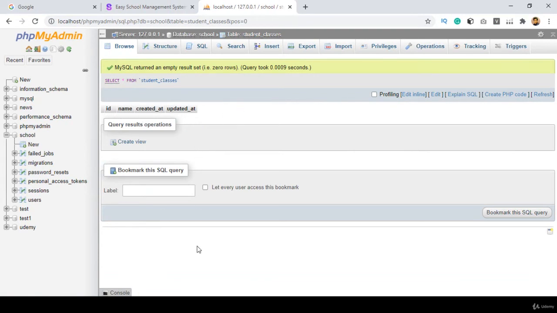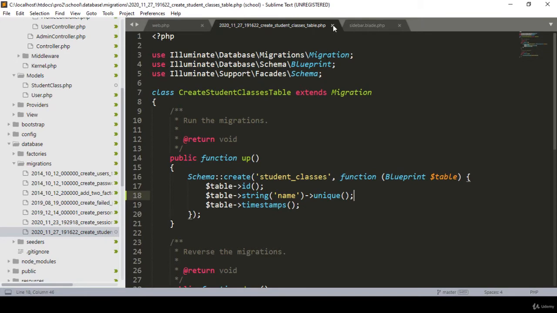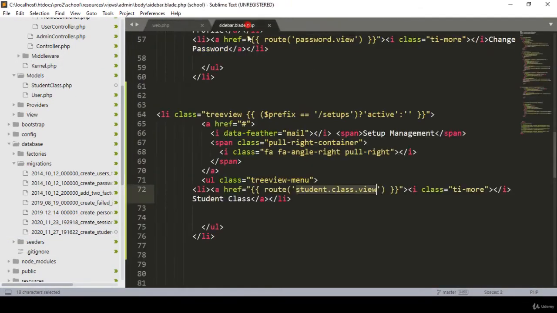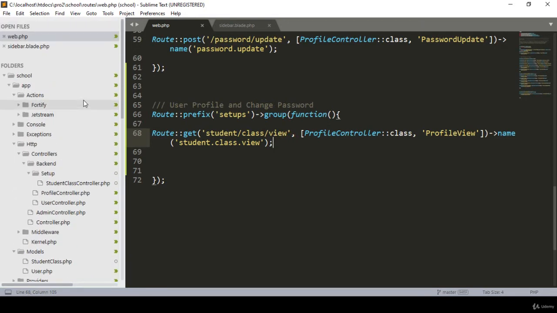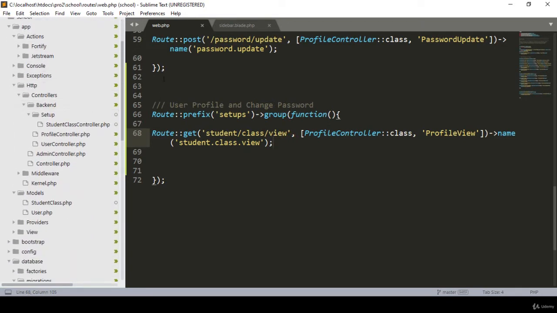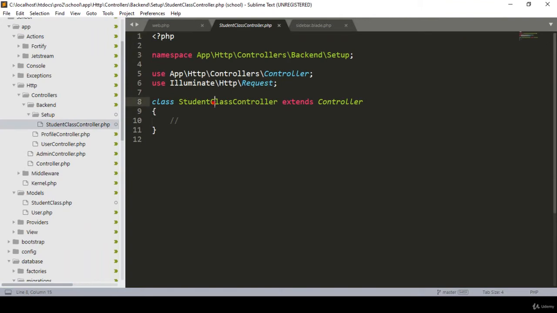So now I want to work, so right now we don't need this. So here I have created a route. So there is a student class view, and there is our web route, and there is our URL. And now I have also created a controller. So here we have to use this controller in that particular area, right? So that will be in our setups, and that is our student class controller. So here we have to use it. So that will be our name path.